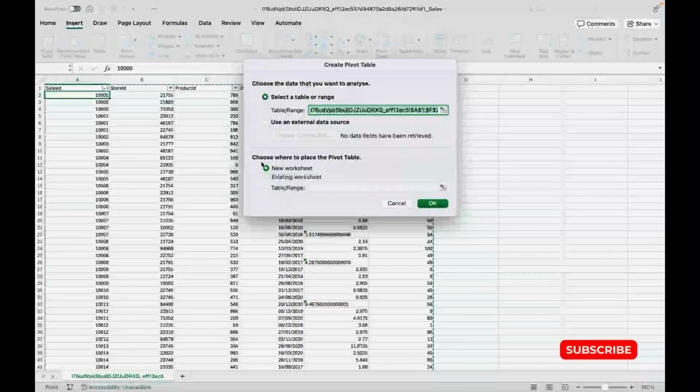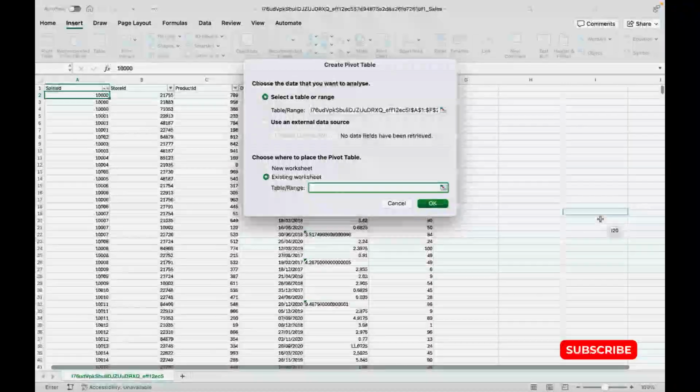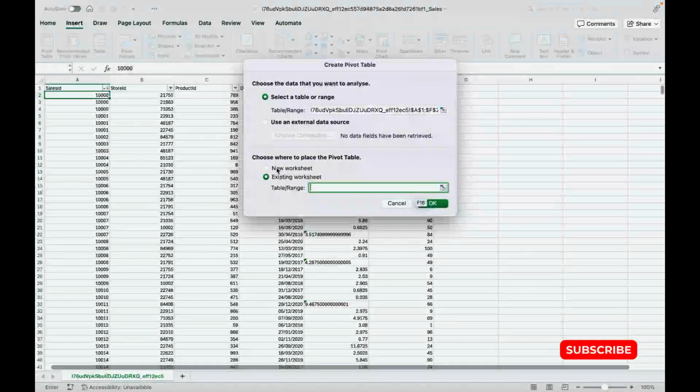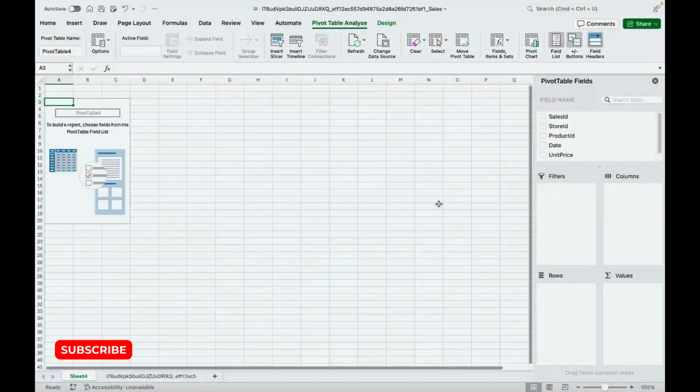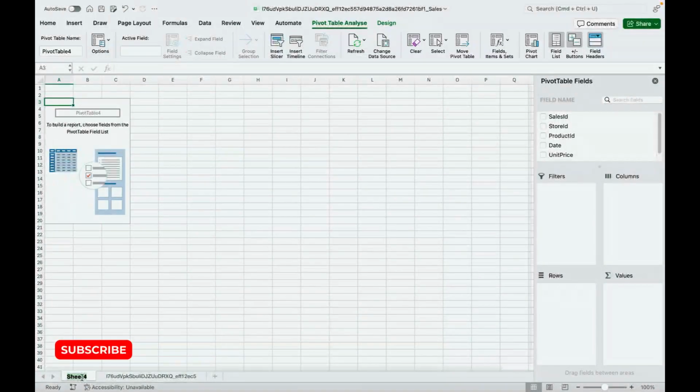And then here it asks where you want to create your pivot table. You can have it in the same worksheet, which is this one, somewhere here, or in a new worksheet, which will create a new worksheet for you. I'll click on New Worksheet, and then click OK. And there we go, we've started creating our pivot table. I'm just going to rename this sheet to pivot sales.